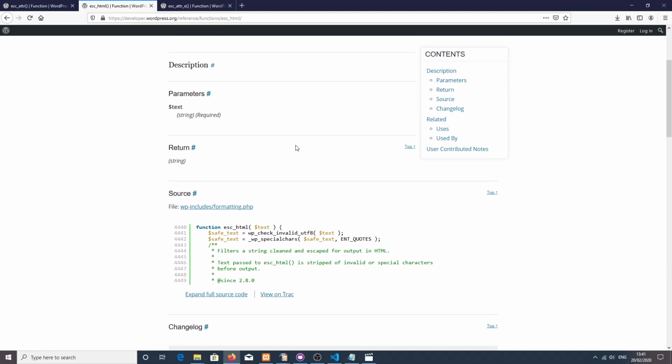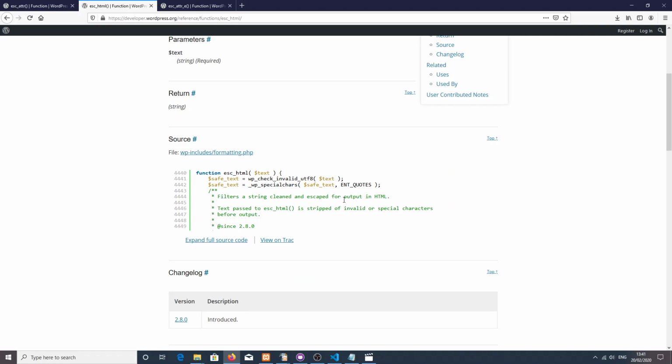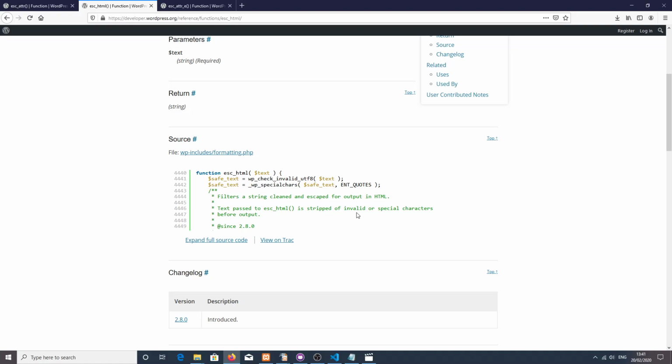However, for the escaped HTML, this escapes HTML blocks. So if you want to actually display HTML, you want to use this one. This is going to be good for the front end. If we go in here, we've used it here, and that is because we're going to be using this information, this text, in our front end data. So we're actually going to be using that HTML or this text for our HTML. We want to make sure it's stripped of all invalid or special characters.